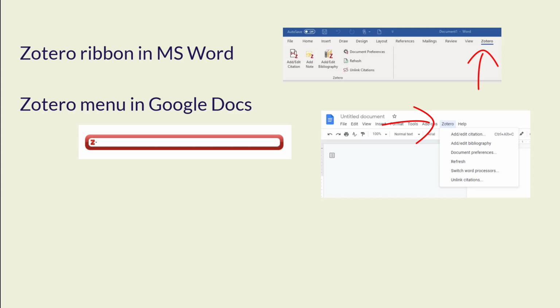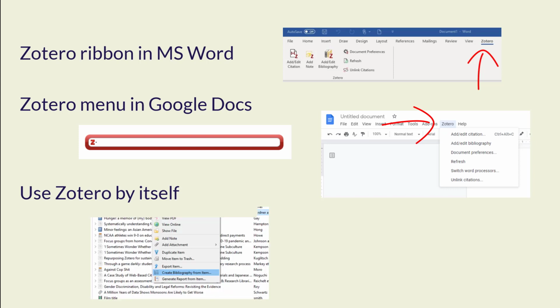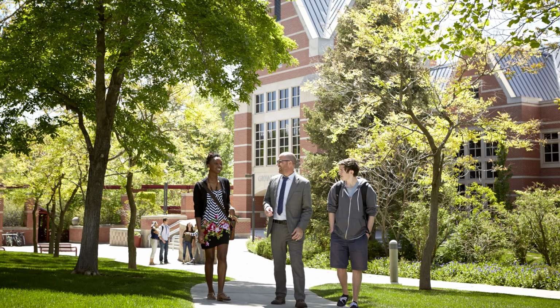You can also use Zotero by itself to generate bibliographies. Right-click on the item and select Create Bibliography from Items from the drop-down menu. Then, paste the bibliography wherever you'd like. And that's how you create in-text citations and bibliographies using Zotero.